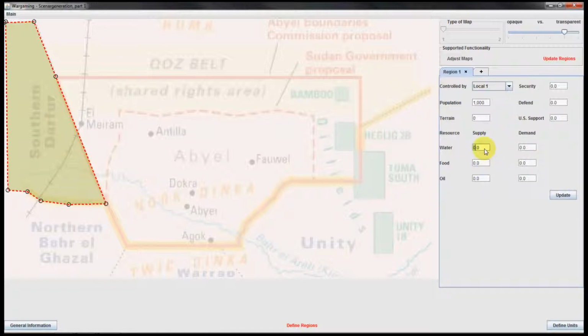So all of these units are artificial units. So let's say this region generates a supply of 5 water and 2 food per round and no oil. And this region has a demand of 10 water and 10 food each round. So this means that the population of this region is not satisfied because there are 5 artificial units of water missing and 8 artificial units of food.